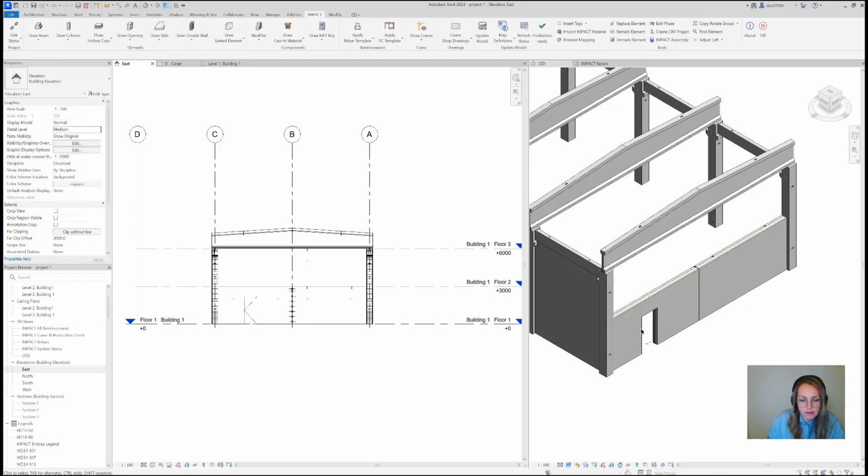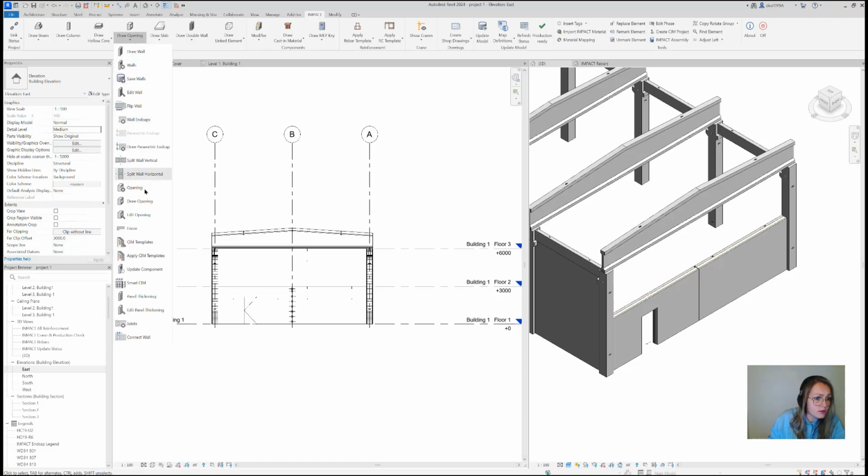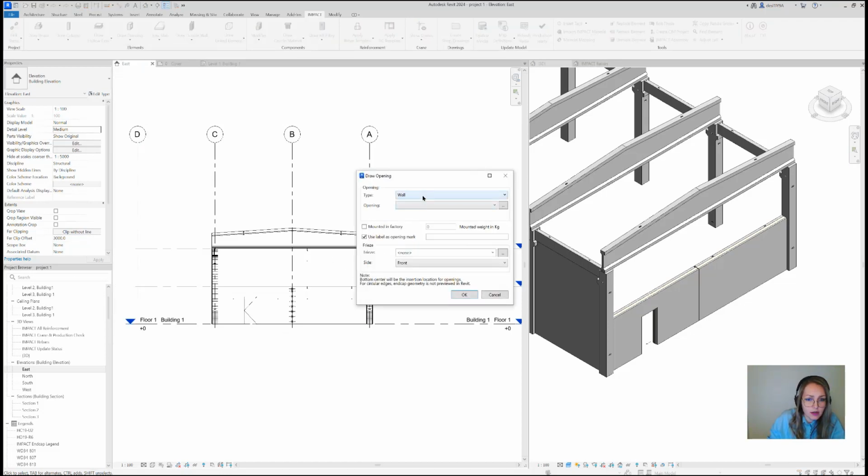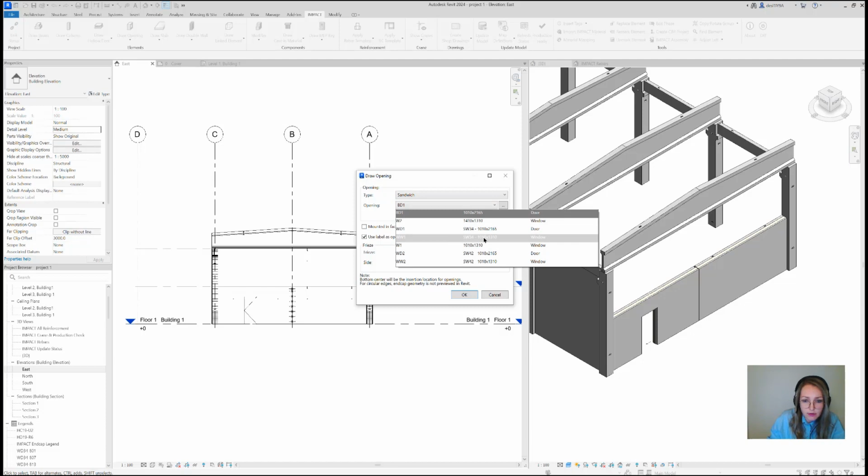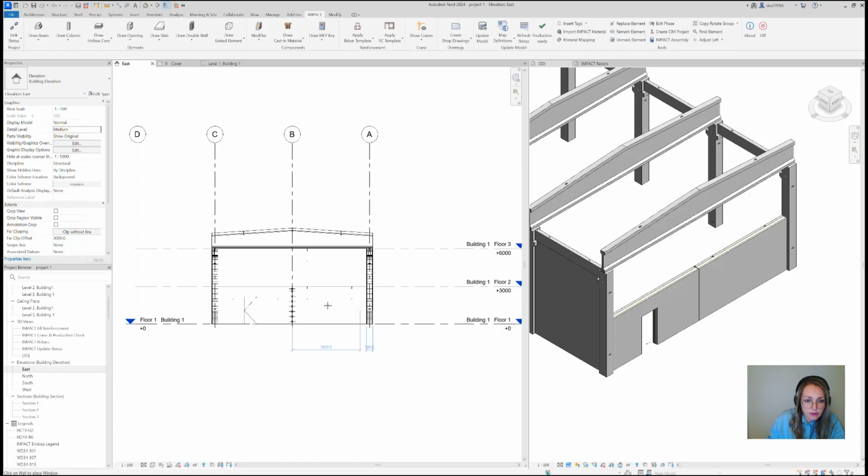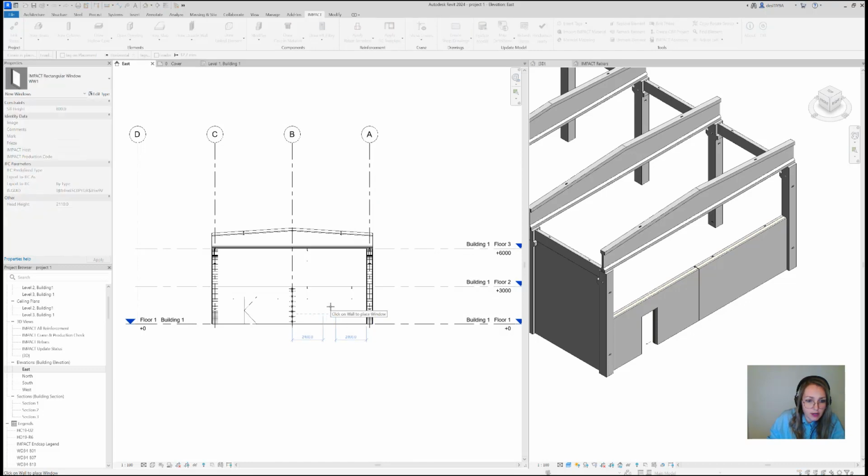It's the same procedure, say draw opening, and you are doing a sandwich. I have one here for the window, and I don't want to freeze. I'm just gonna add the window somewhere in here, okay? And update the lifts. So we have two openings.